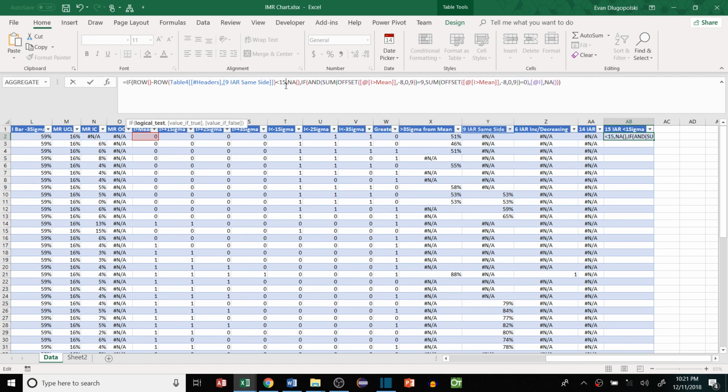We're going to look at 15 rows to make sure we have 15 data points. We're going to offset 14 rows for the first sum, and we're going to make it 15 rows high. Do the same thing here, and make it 15 high there.